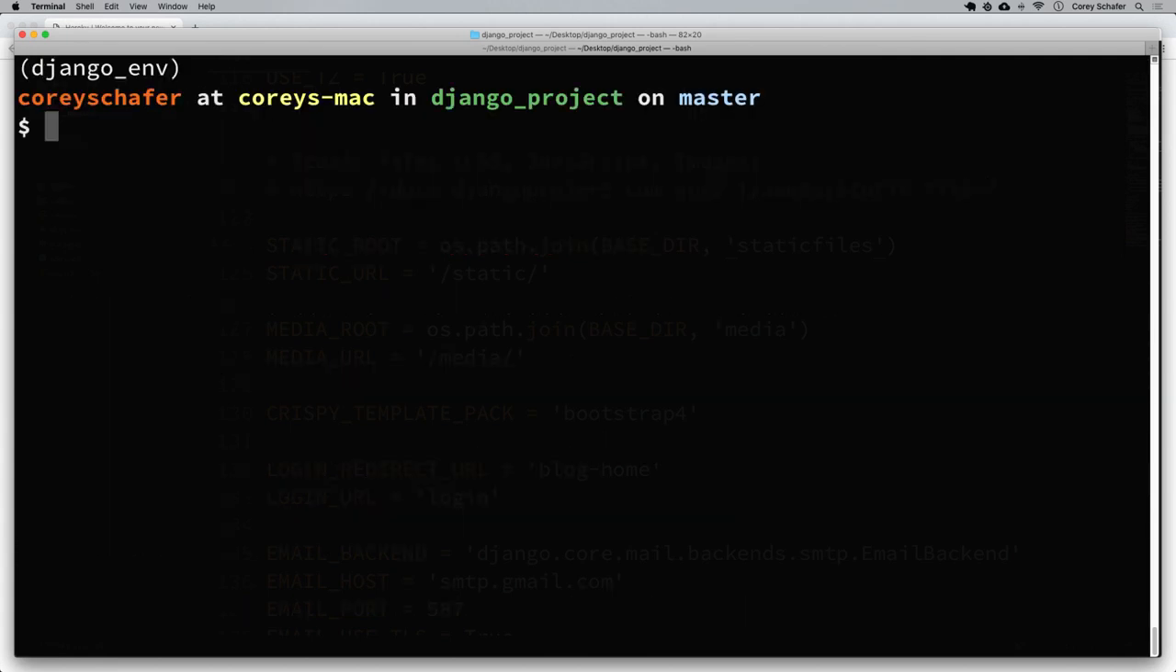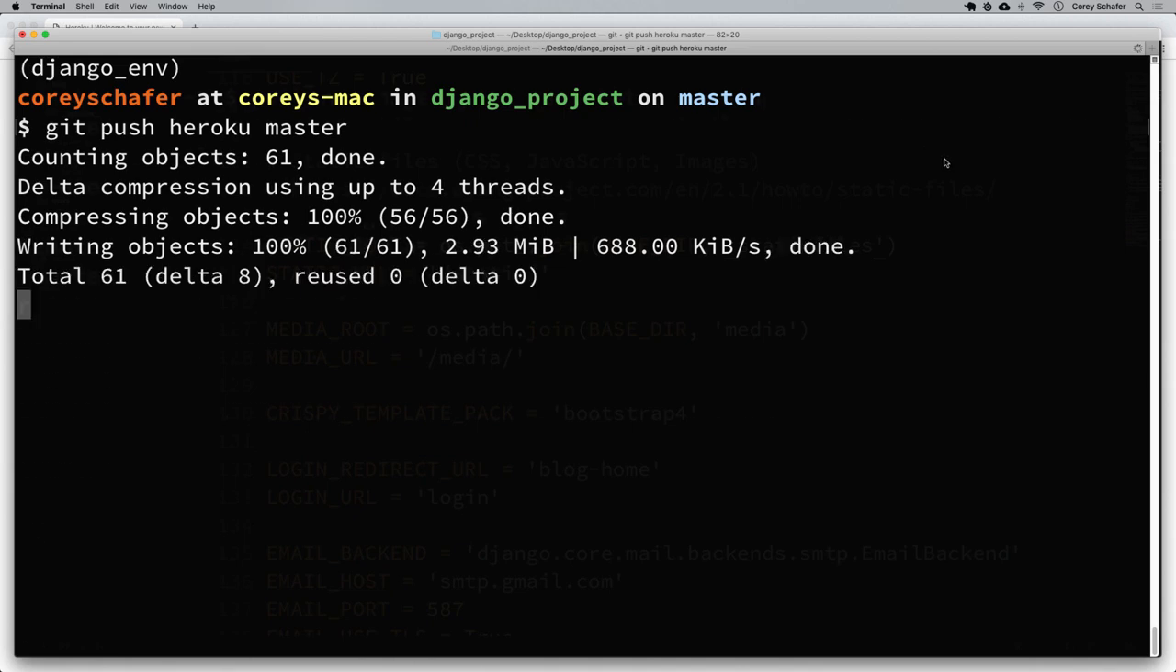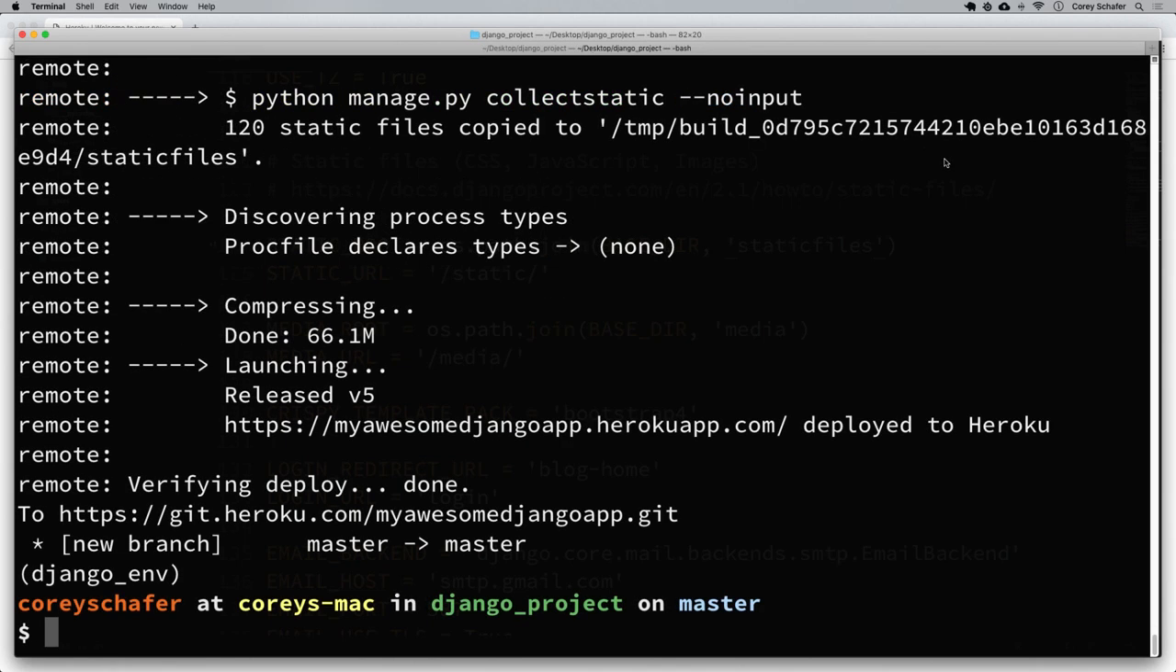Now let's actually push that up to Heroku and try to deploy that. So I'm going to say git push heroku master. If I run that, then it's going to run through and try to deploy this again. Okay, so it looks like our deployment was successful and we don't have any errors when we tried to push our code, so that's good.